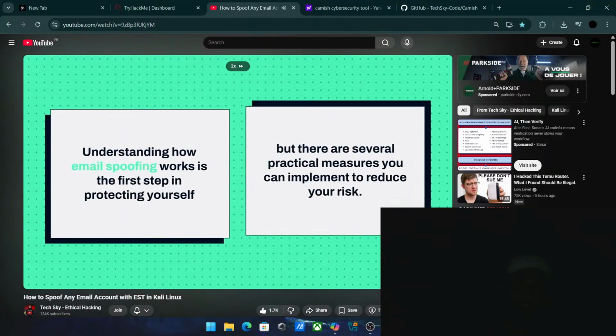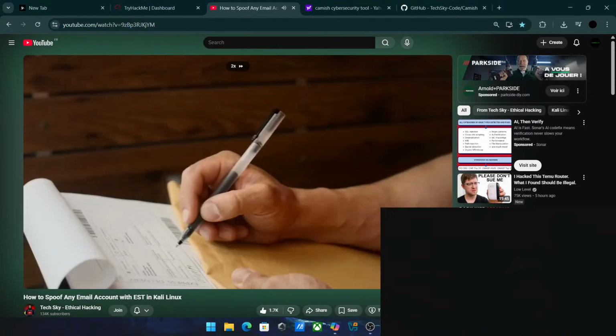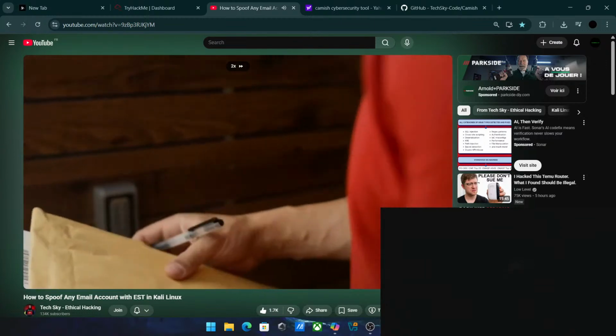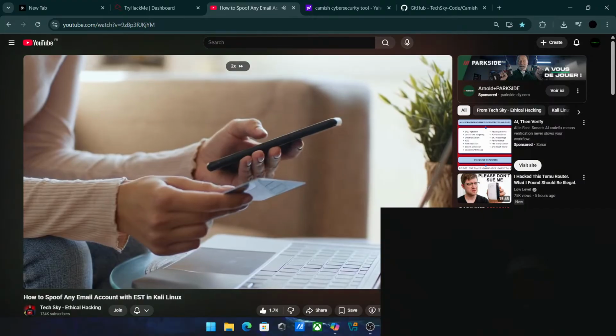Understanding how email spoofing works is the first step in protecting yourself, but there are several practical measures you can implement to reduce your risk. First, always verify unexpected emails through independent channels. If you receive an urgent request from your bank, CEO, or any authority figure, contact them directly, using a phone number or website you know is legitimate. Don't use contact information provided in the suspicious email itself.